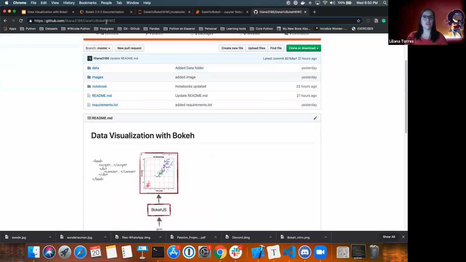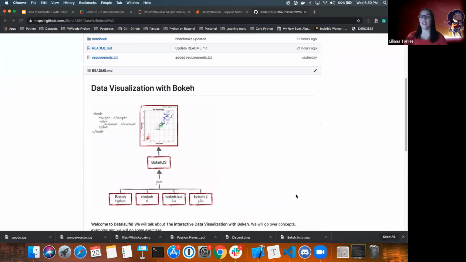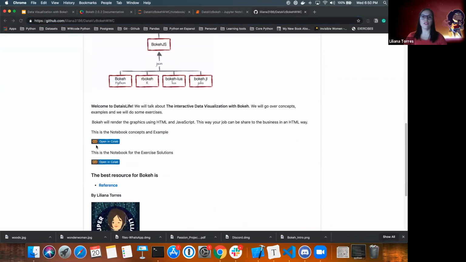So this is my GitHub. I'm going to copy it in the chat so you can go there. And whenever you go there, you have these two links. The one that we're going to start using is the first one, the concepts and examples, because the other one has just the exercise solutions and we don't want to cheat, right? We just want to try to do it. So you're going to go ahead and click there.